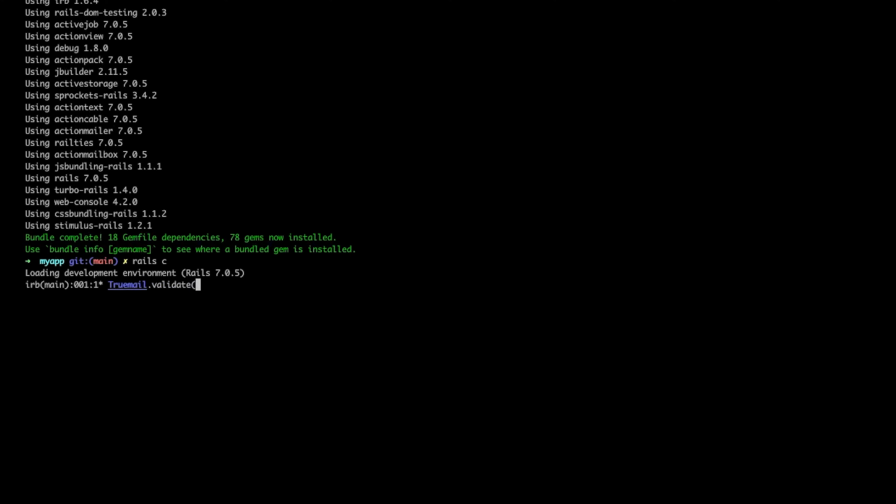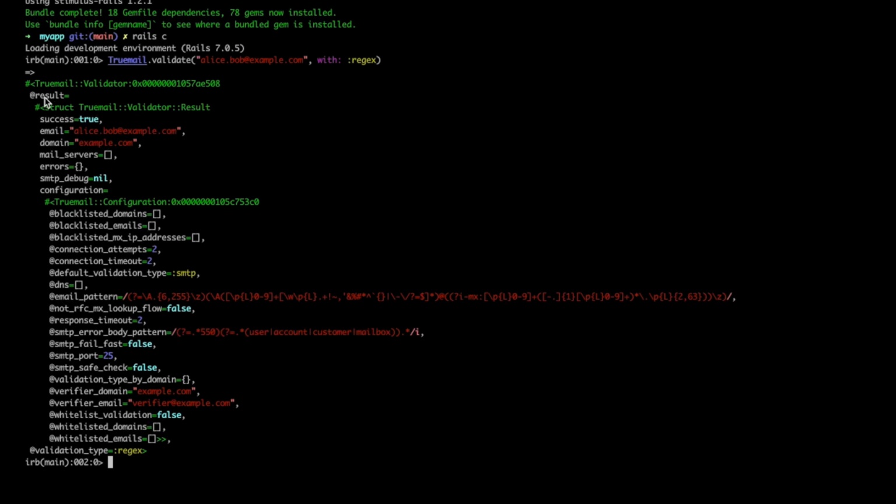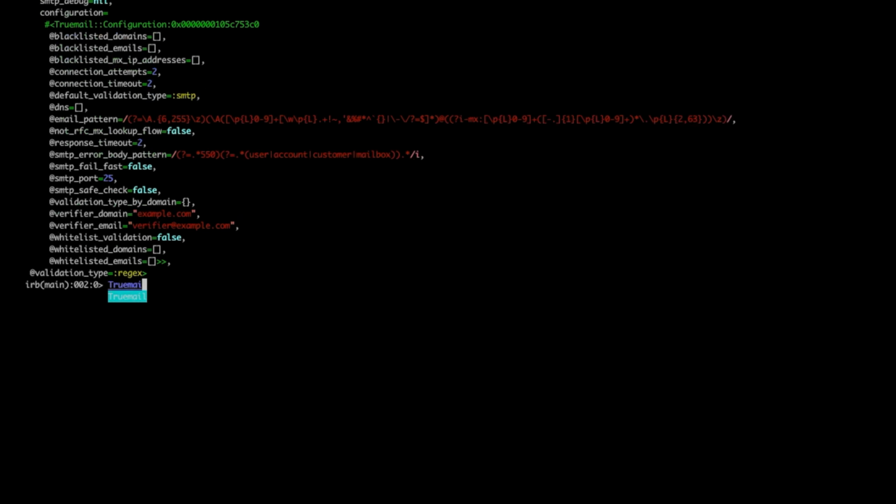We test an email, alice@bob.example.com, with a regex pattern, which successfully validates. Moreover, TrueMail provides additional information about the validated email, including the domain and mail servers. We can also use the valid helper method to return a true or false value for validation. For instance, a string that isn't structured like an email will return false, and if there is one that is structured like an email, it returns a valid message.